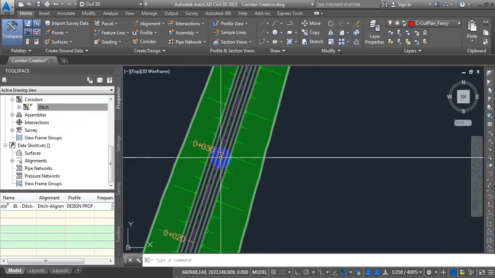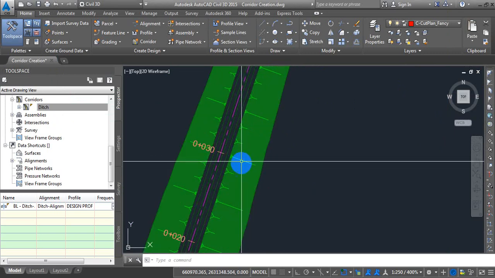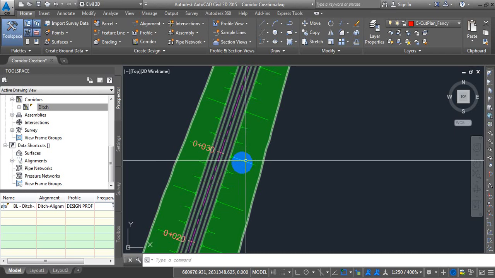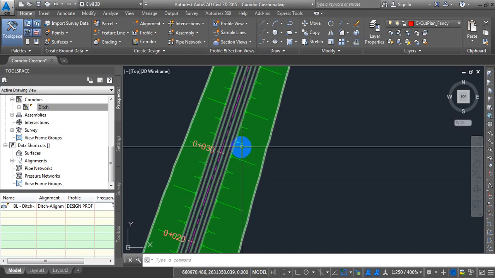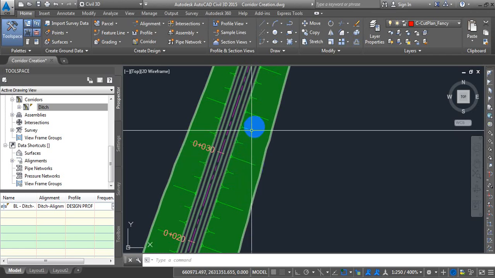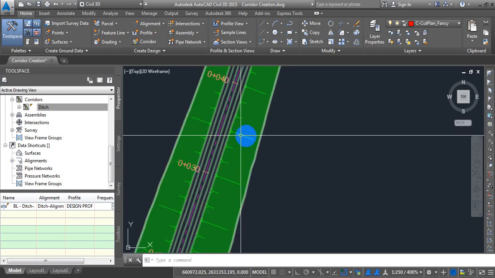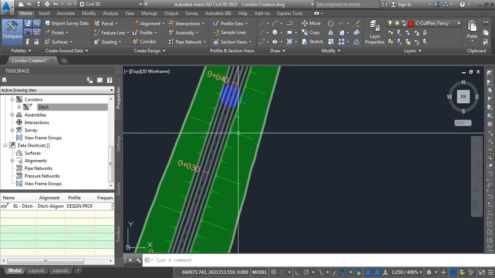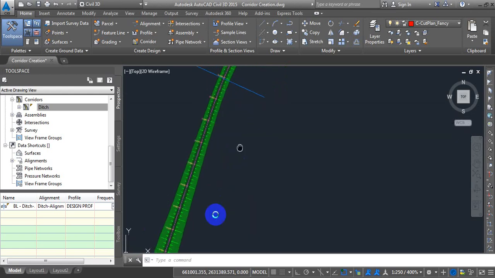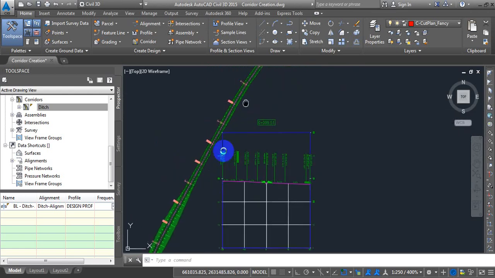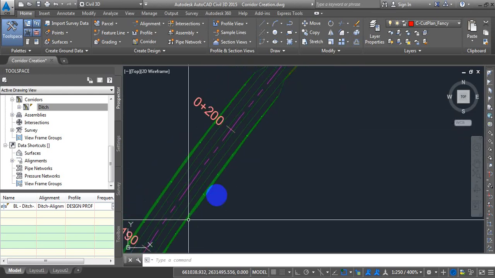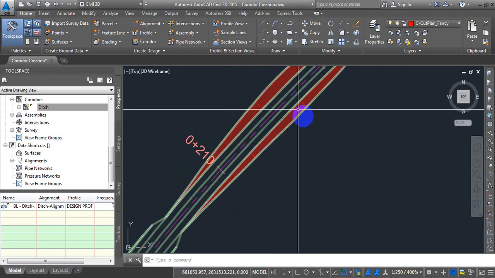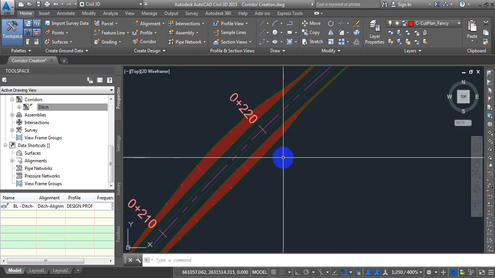For those who are watching my first video, you can make this slope pattern if you watch my previous videos. In our previous video, we described a method of how we can introduce this slope pattern in our corridor. So now you can see that our corridor has both a fill pattern and a slope pattern as well.